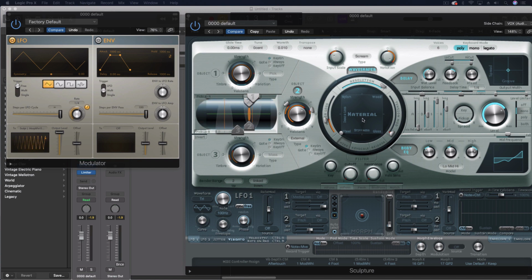This is not a new feature in Sculpture. It's been around for a while. It's just something that I had never really thought about using in this way as a vocoder style processor. So cool, so powerful. Definitely check it out and start using it for this reason.